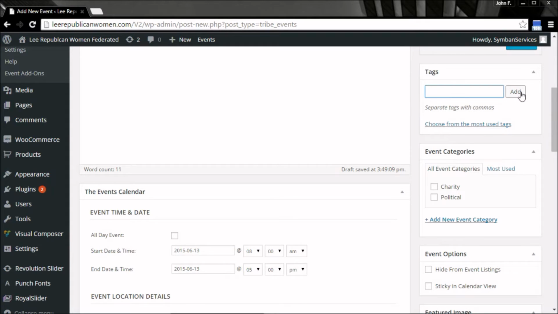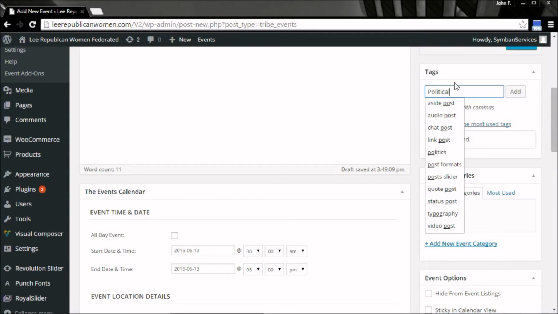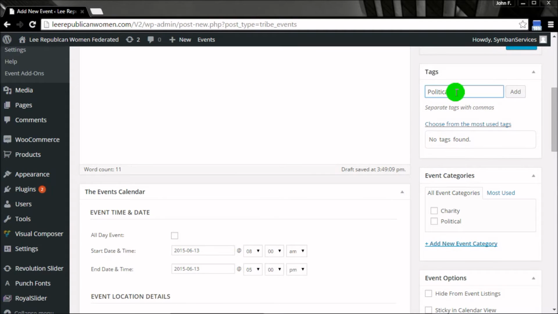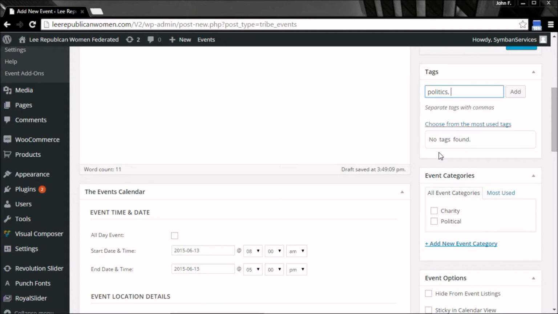We can add tags either manually by typing them, or we can select them from the most used tags. Since we don't have too many events in the system, we can't add them because they're not here. So let's just add political. And by the way, as you start typing, a list of the tags that are already set in the system will show up that match your typing. So let's just say politics.